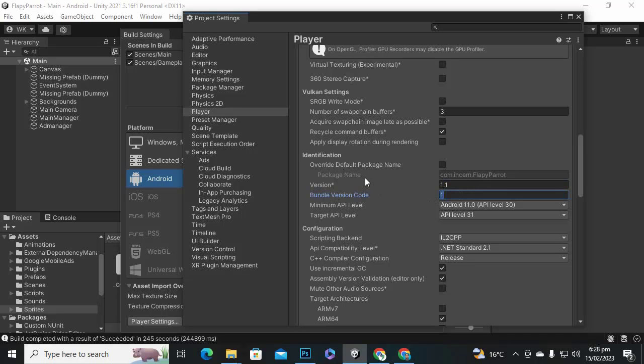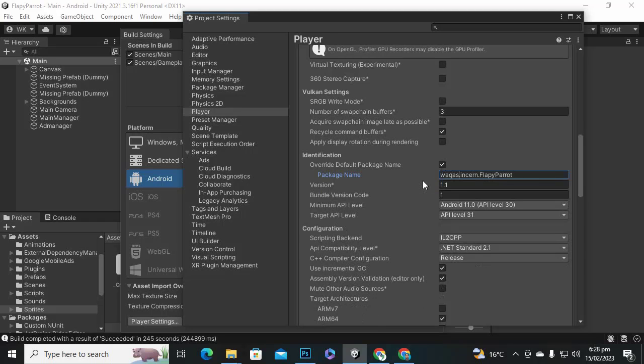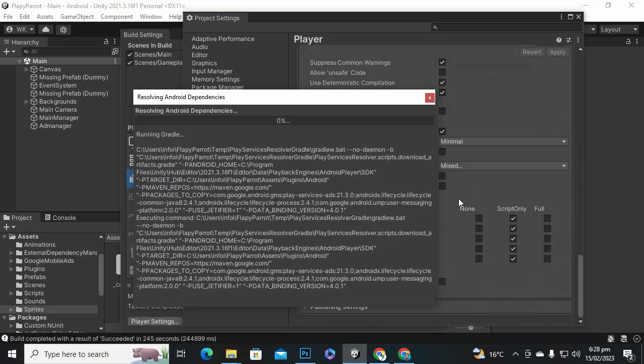So that's great. And also you can override the default package name. I will just make it Vakas, maybe your developer name, Vakas dot insert dot flappy parrot. Okay, so that's good. And now we can build it and it should work.